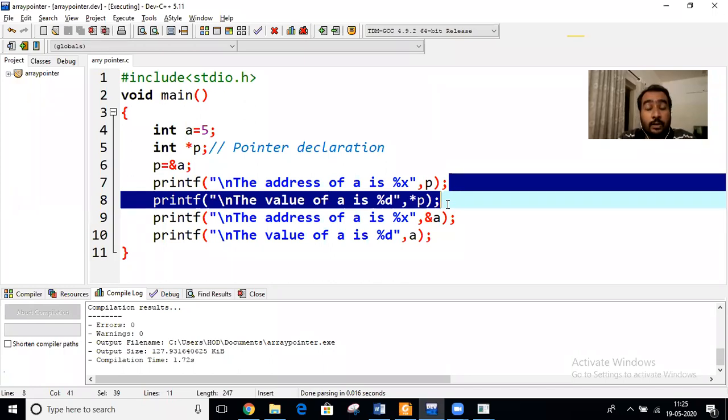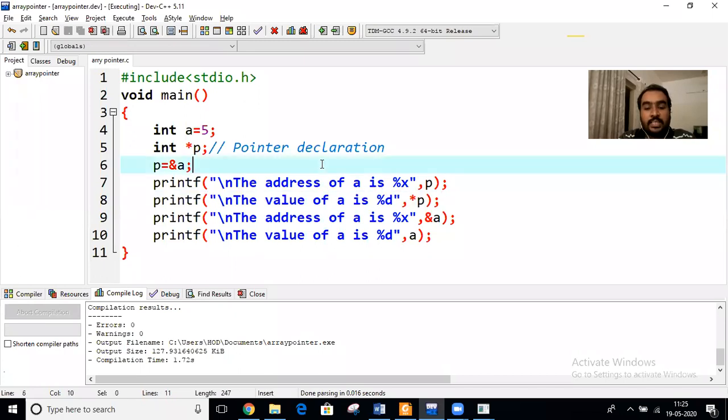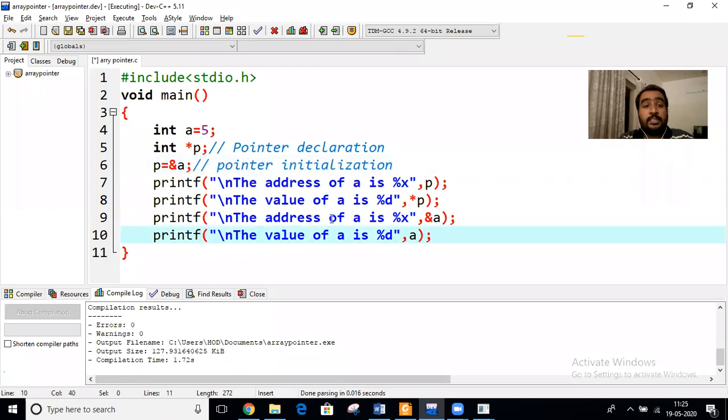I hope that everyone is clear now what is a pointer, how to declare a pointer, how to initialize a pointer. This one here is nothing but the pointer initialization. Just like variable declaration and variable initialization, we have pointer declaration and pointer initialization. So this is all about pointers.